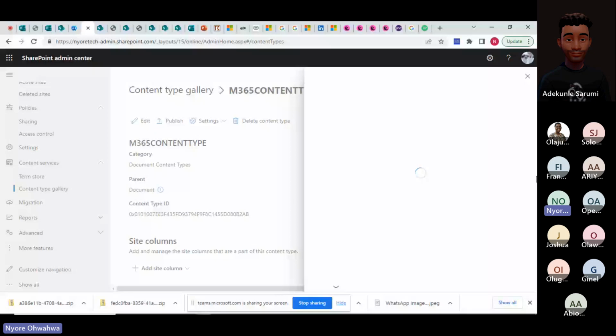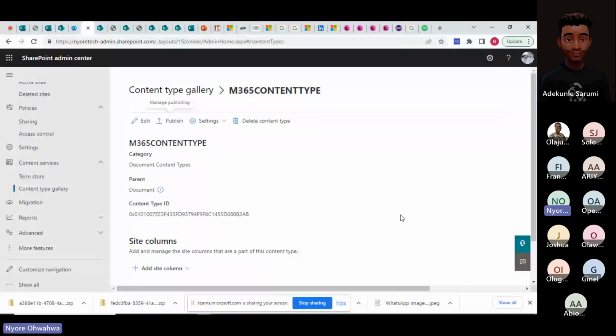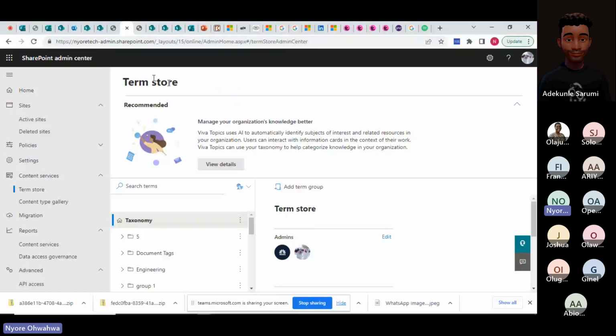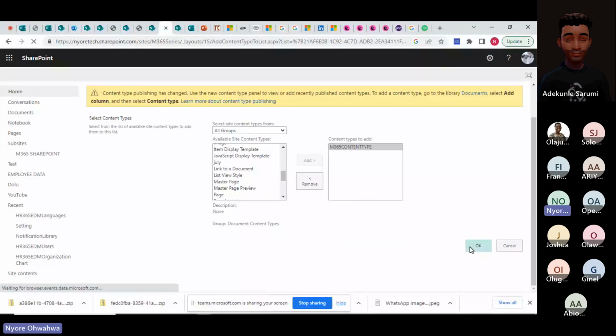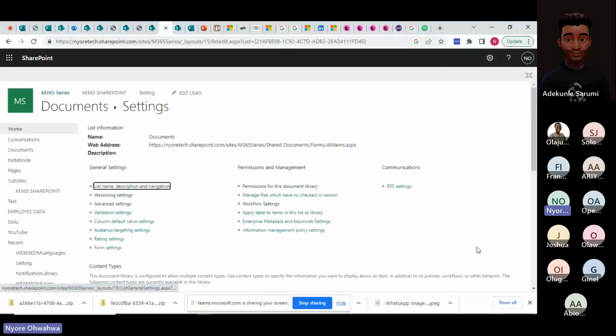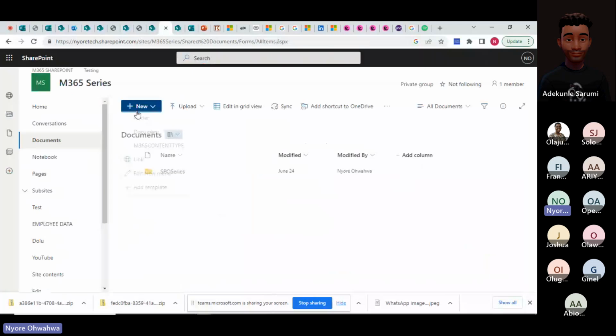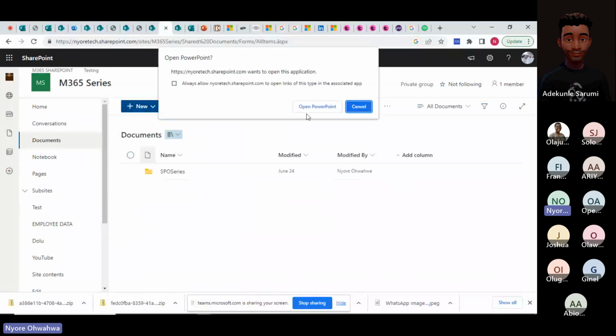So now that we have published it, we should be able to see it in the site that we want to use it for. So I'll just refresh this. And let's see. Okay, so you can see that it is here now. And then I can add it to the document library and I can say okay. So if we come back here, we should be able to see. So this is the content type that we have added. Since it is editable, I should be able to edit it here.